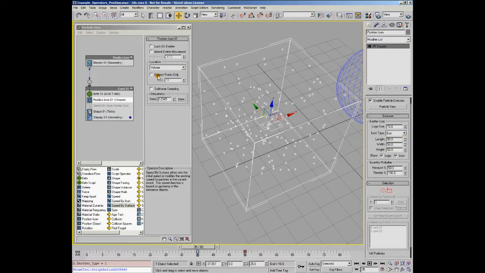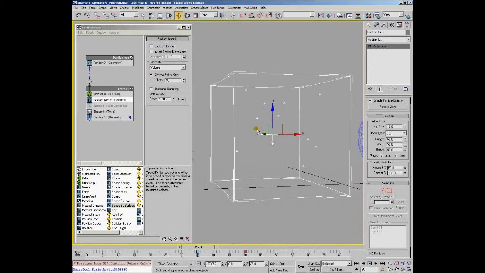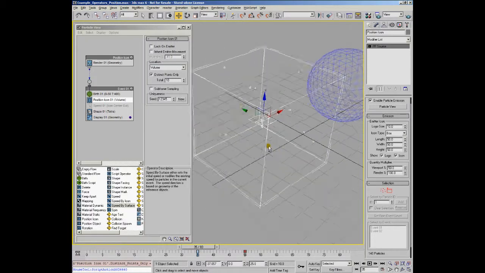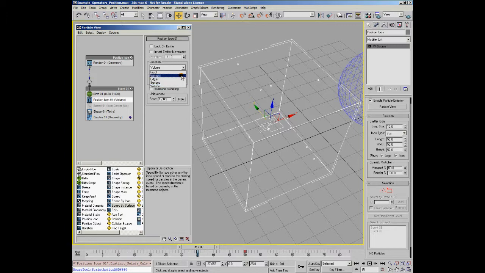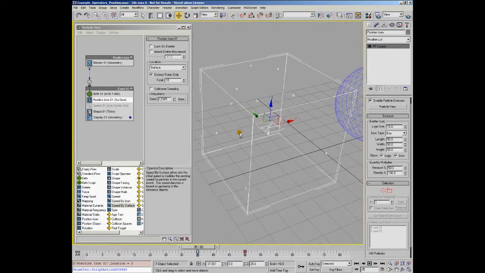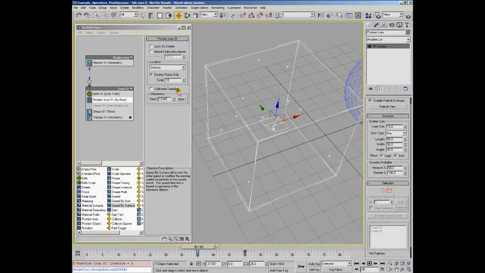Now, the distinct points checkbox will limit the amount of position points to the value in the total spinner. In this case, you can see it's set to 10. So you can see that we're currently using volume, and now we can only actually distribute our particles to 10 distinct points within the volume. If I change to surface, you can see it's only allowed to distribute the particles to 10 distinct points on the surface. This makes a lot of sense.